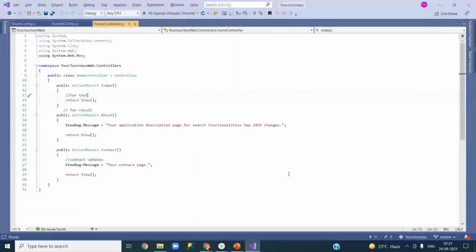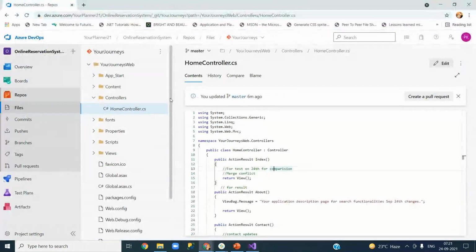What I do? I'll go and change it in development by Pune, and I'll say 25th September. I made a conflict now basically. At line number 13, this is my change. If I tap on line number 13, this is the change on the server.